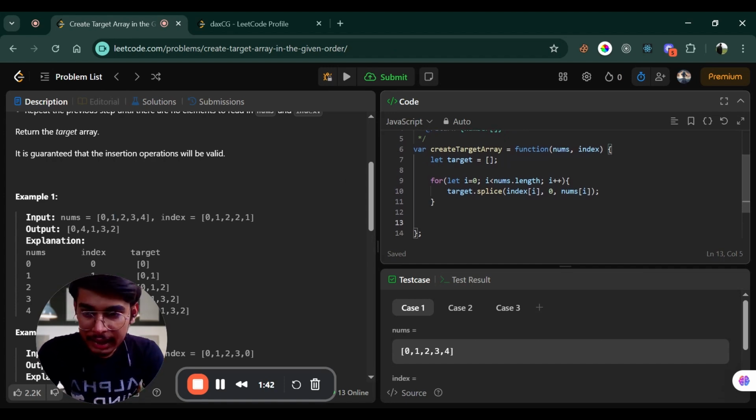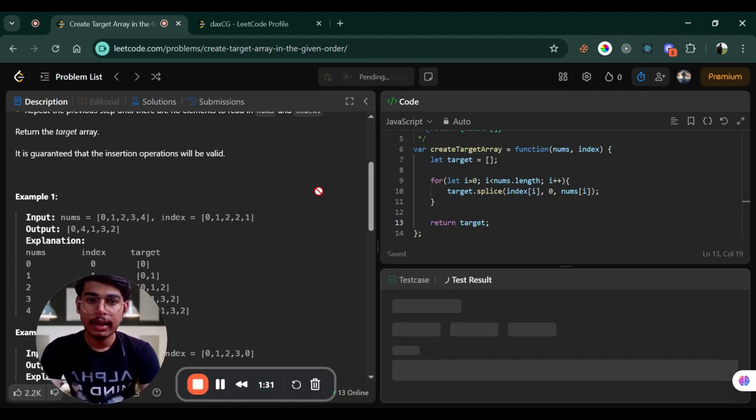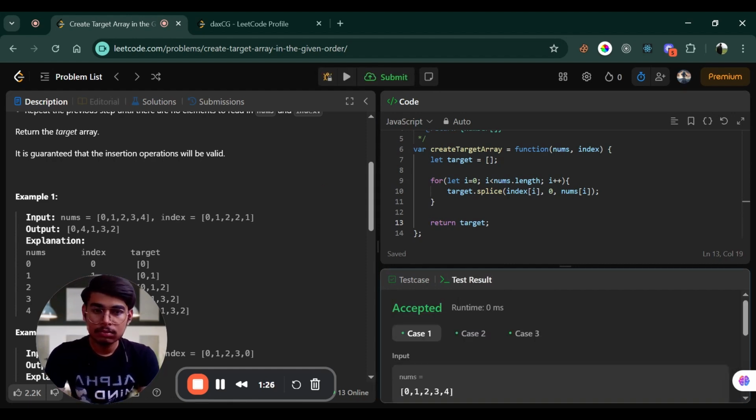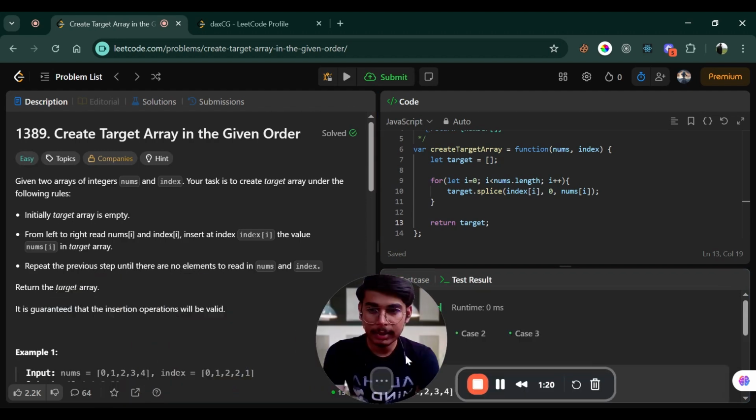Now we have one array which contains our new array, the target array. So simply we return it, okay, and we'll compile this. You can see that our test cases are accepted. The three example test cases are accepted.